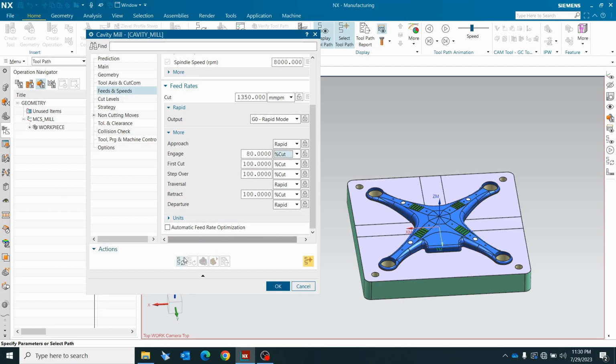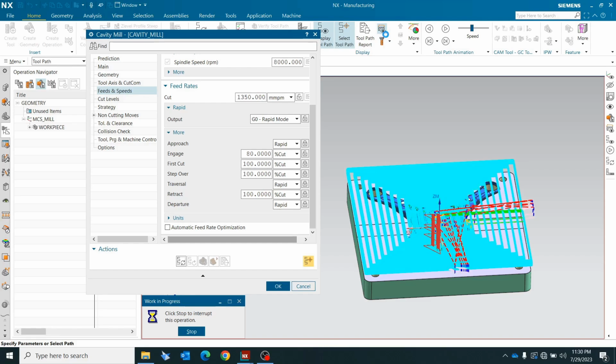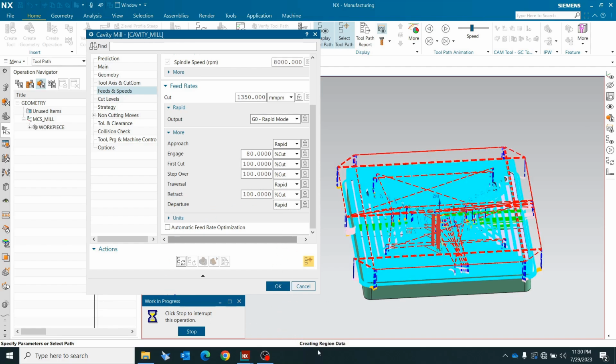If I generate operation here, when I generate operation here, you may observe here it is generating, and the progression of generation, you may observe how fast it is generating the operation.